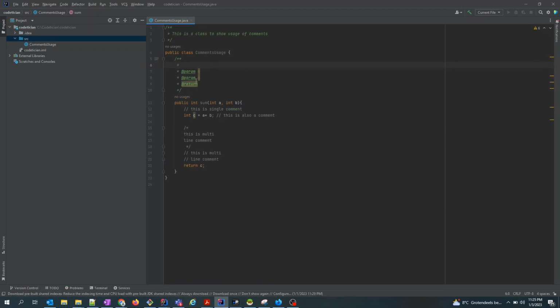Now when you press enter, you will notice that some annotations are coming, like it is showing param, and then return. And then in front of the param, you could see the variables that you have used as input. So you can add like this: param a is first number, param b is second number, then it returns sum of numbers.